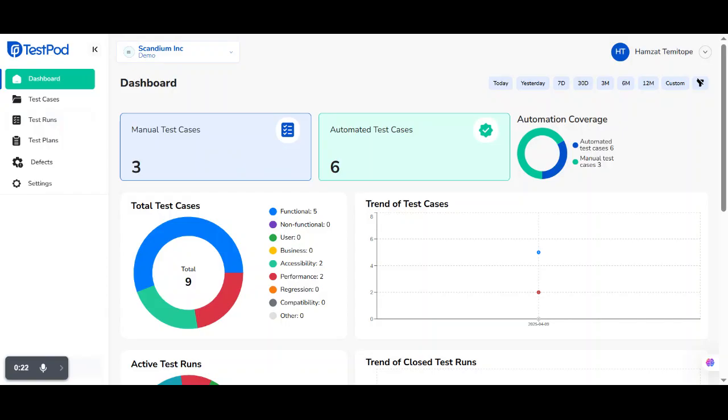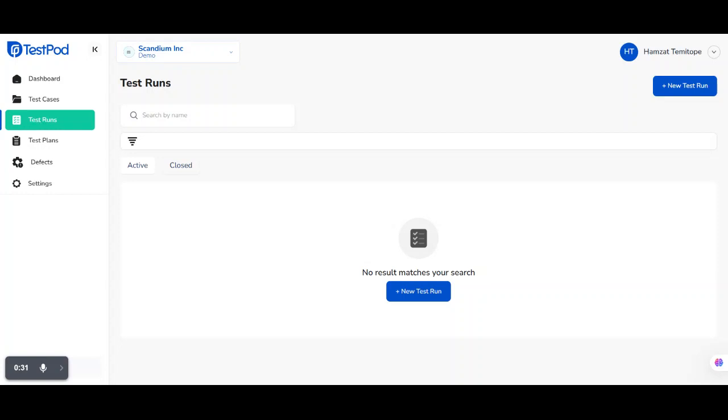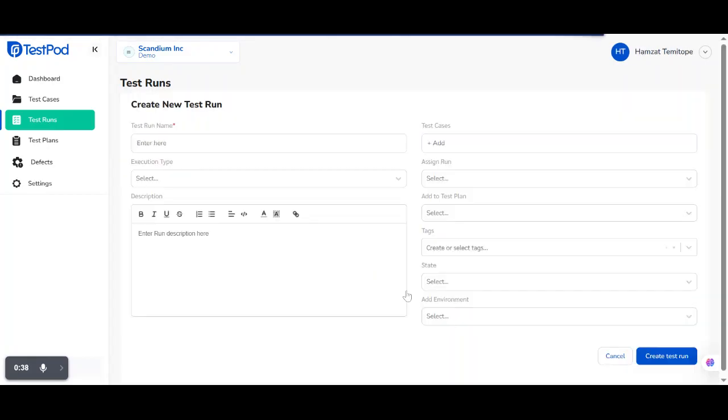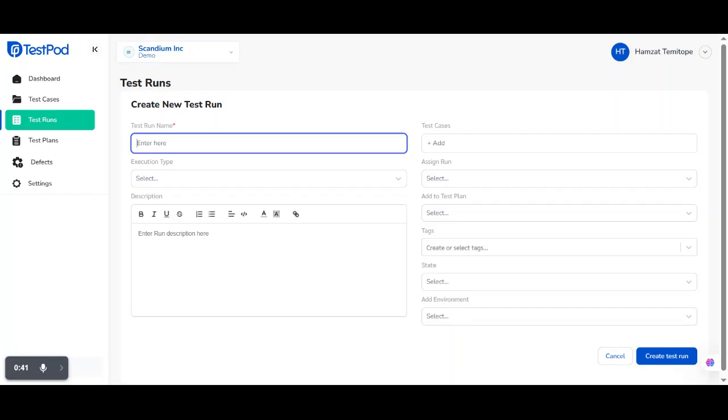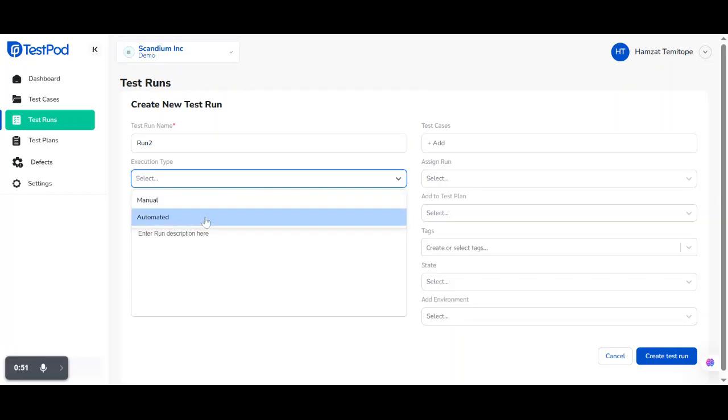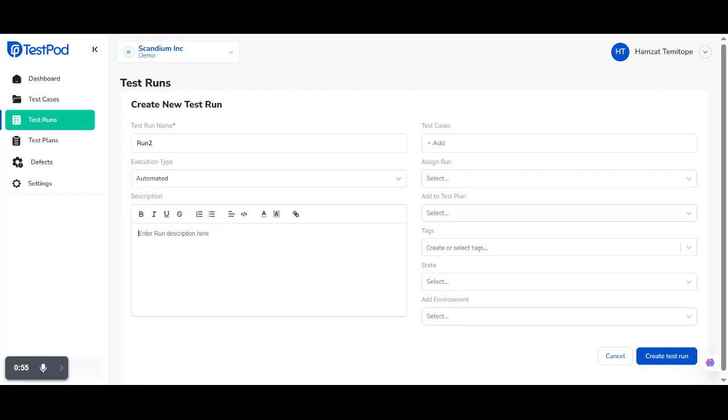Our test runs are executed instances of our test case. So now, we click on test runs and I want to add a new test run. I'll give my test run a name. I would also assign it an execution type and a description.